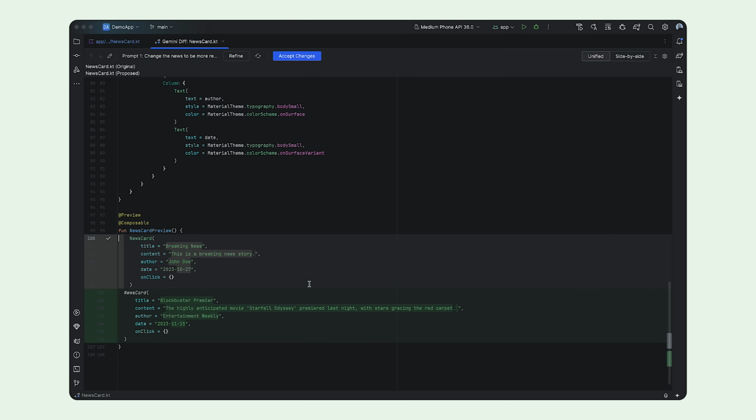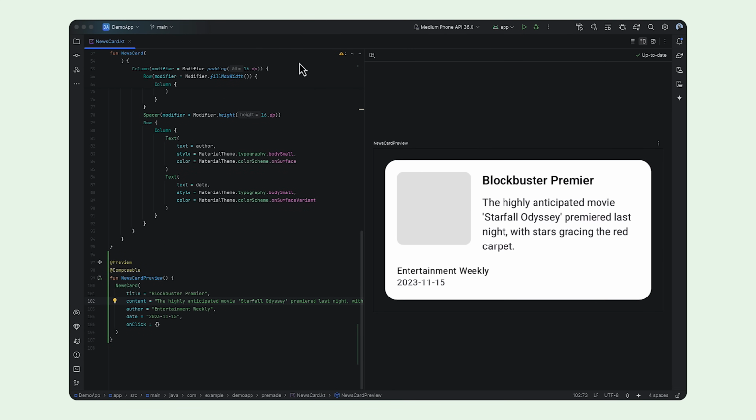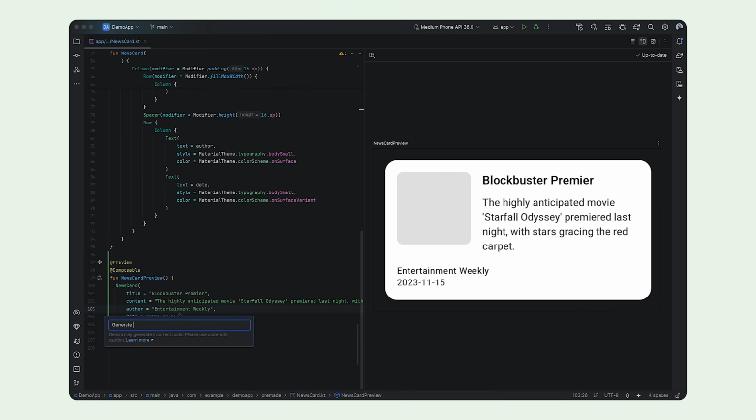Same as before, you can see that Gemini has given me a diff. It looks good, so I'm going to accept it and done. The preview has refreshed and the card looks a bit better now. Now, using this same feature, I'm going to make one last tweak. I'm going to ask Gemini to generate 10 different articles for me and a different preview for my screen.